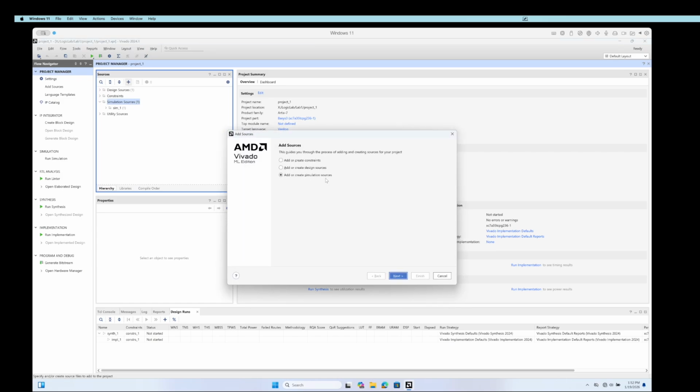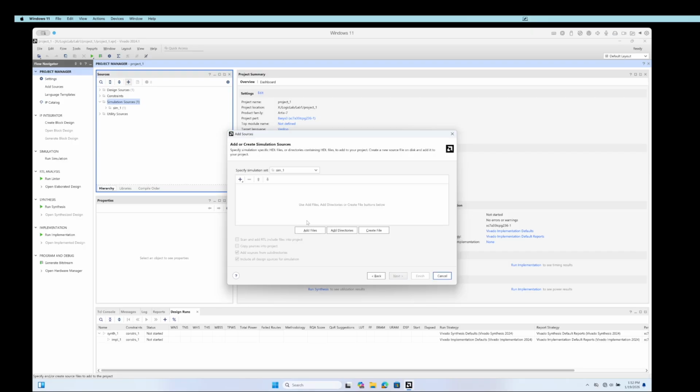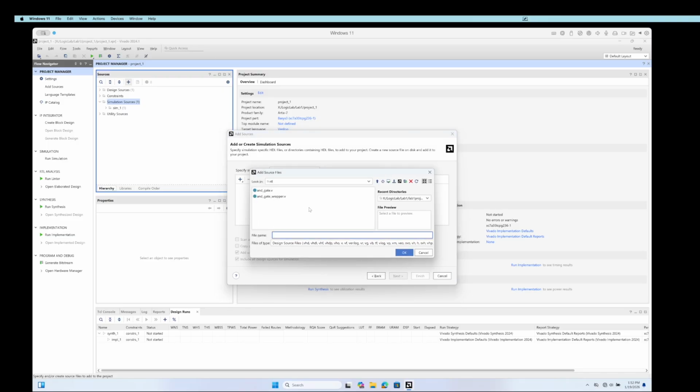And the radio button is selected for simulation sources, so I'm feeling good about that. Hit next. And I'm going to add files. Okay, this is looking in the RTL directory. If you remember, we have this set up where test benches, TB for test bench, that's where the simulation sources are. We click on that and we hit OK.